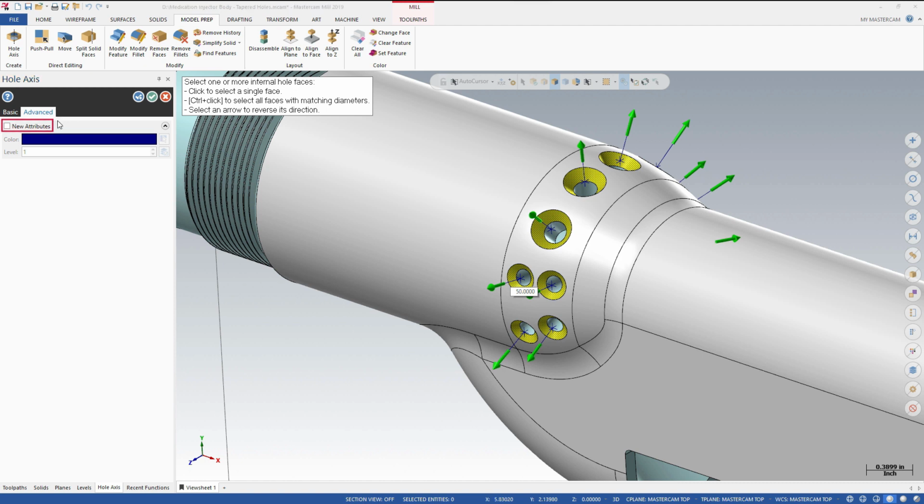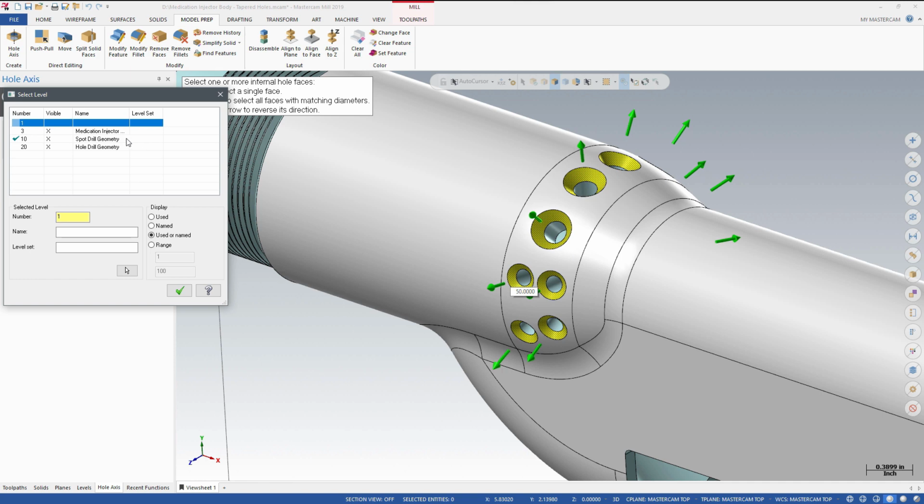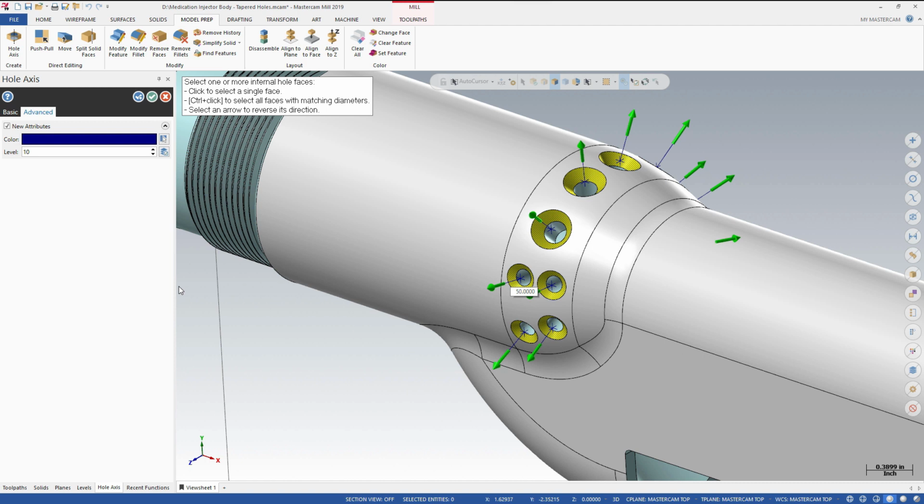Select the New Attributes checkbox and click the Level button. In the Select Level dialog, choose Level 10, created in advance for the spot drill geometry, and click OK. Mastercam will place the new point and vector geometry for the spot drills on Level 10. The new geometry will be blue as shown.